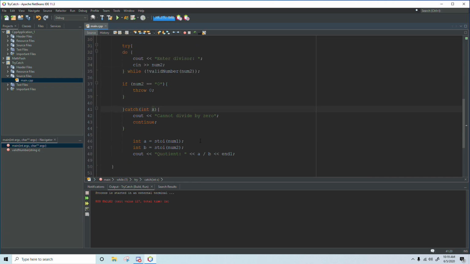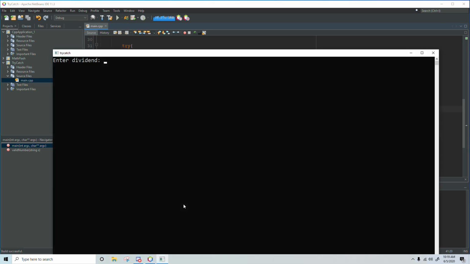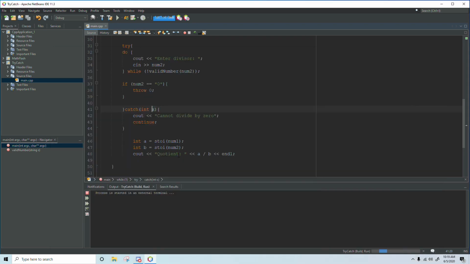So let's test this out. So enter a dividend of 15, a divisor of 5. I'm just making sure everything still works the way it's supposed to. And now let's see if it can handle a 0. This is my catch block. It says cannot divide by 0, enter dividend. I forgot a new line, but it does work.